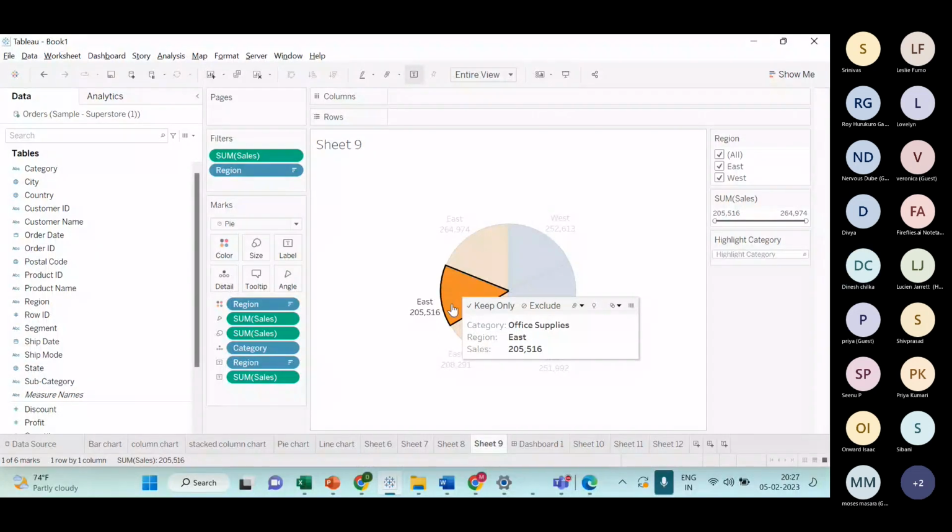Then what do you do? There is an option, right? If you see, view data. Guys, please respond if you are seeing my screen. Yes, yes, sir, we can see.